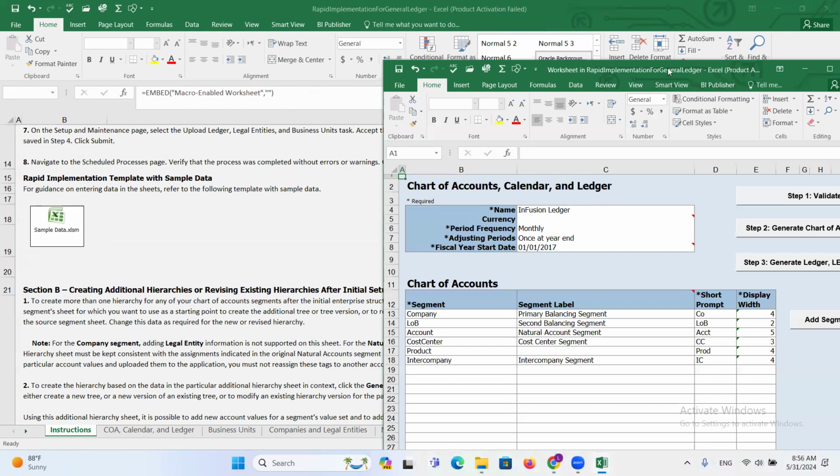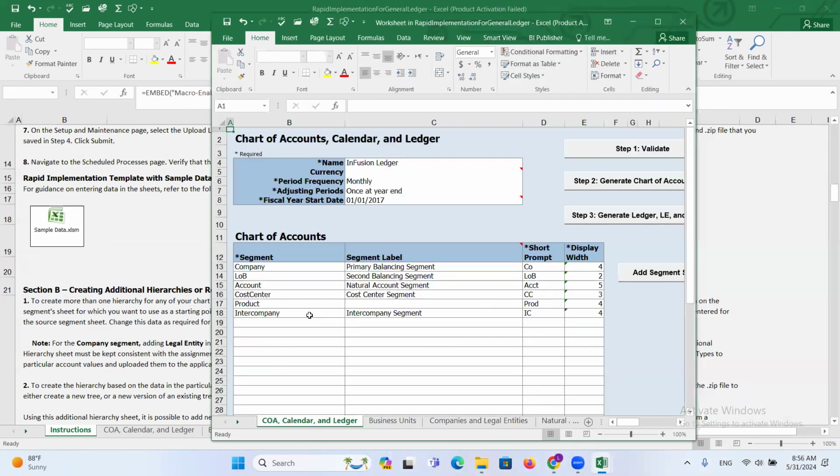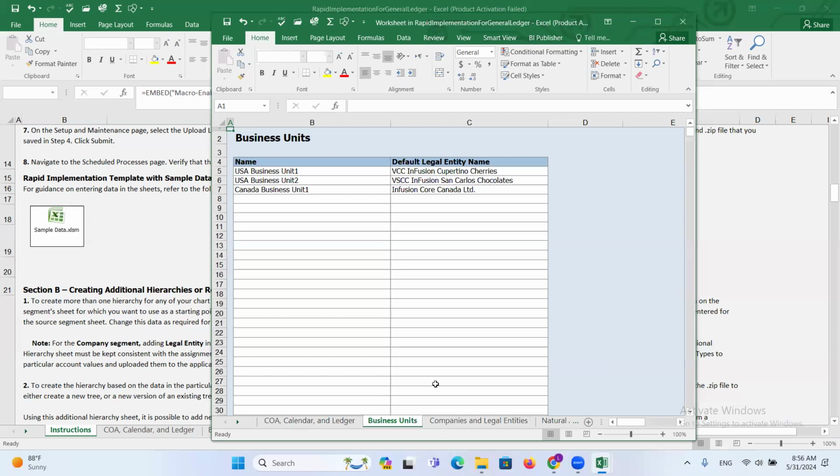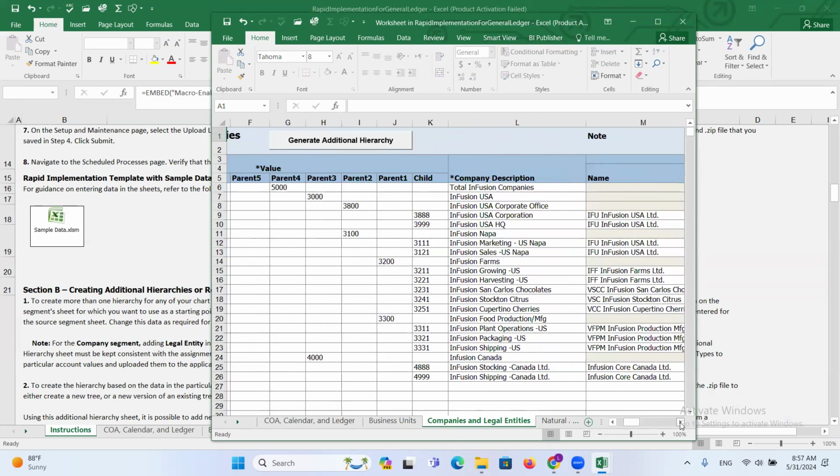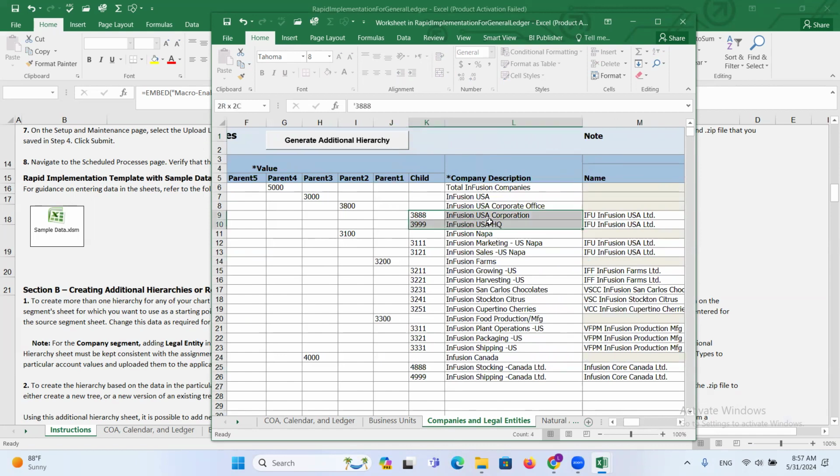Just open it. Here you can see, as sample data, Oracle created around these 6 segments. And you see they listed 3 business units and 3 different legal entities. And they listed many companies here as sample data. You see, but these 2 companies, the parent company is this. And these 2 real companies are 2 different legal entities.